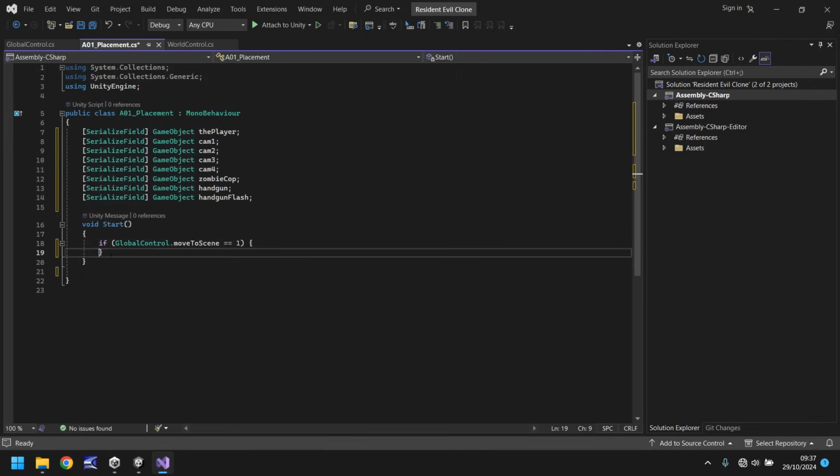So if, hang on, what's going wrong there? Oh no, nothing's going wrong there. It's all right. I'm getting a bit ahead of myself, that's all. So, yes, if GlobalControl.moveScene is equal to 1, then what do we need to do? It means that we've just come into this room from the previous one. So, realistically, actually, we should probably have this as previous scene, shouldn't we? So, previous scene is equal to 3. I think that's the better way of doing it.